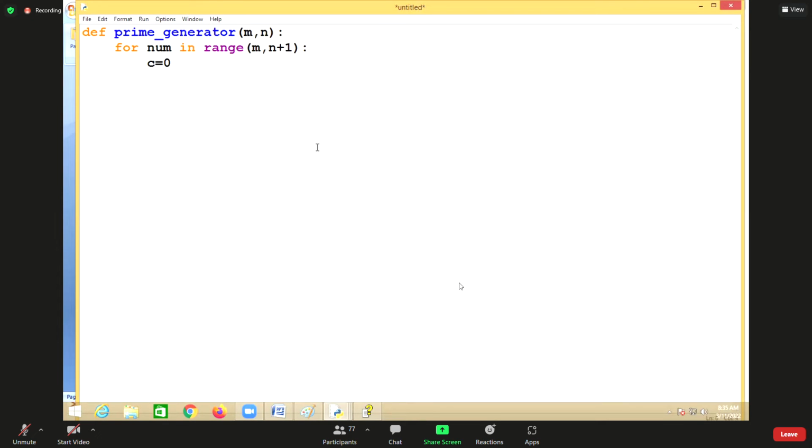Suppose I'm writing prime generator 1 equal to prime generator 5 comma 50. Now I want all the prime numbers from 5 to 50. What is the m value? 5. What is the n value? 50. This range will generate all the values from 5 to 50. But from 5 to 50, you should generate only which numbers? Prime numbers.